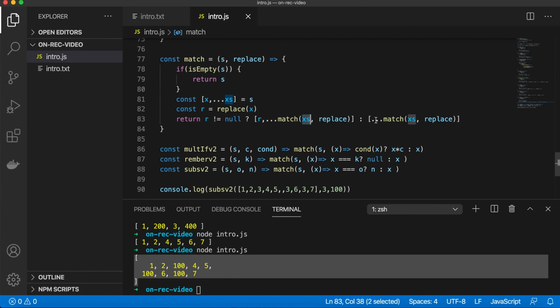If it is null, obviously we don't include it, and then continue to evaluate the match function on the remainder of the list. Now match is a higher order function which takes replace, which is a function, as an argument, and then uses it to decide whether to replace x or not, and if it has to be replaced, to get the value of what it has to use instead of x as well.